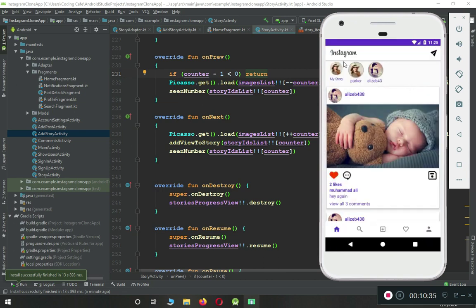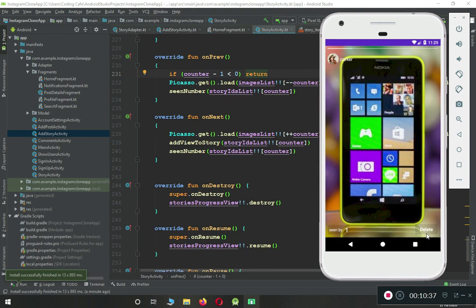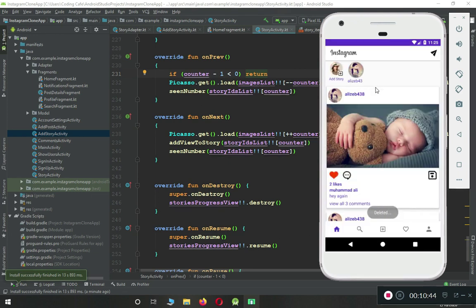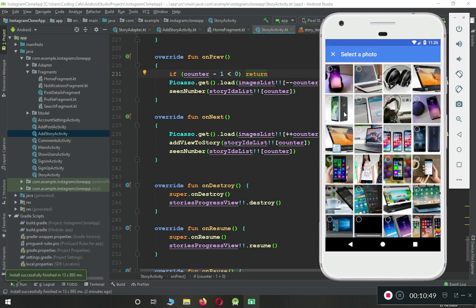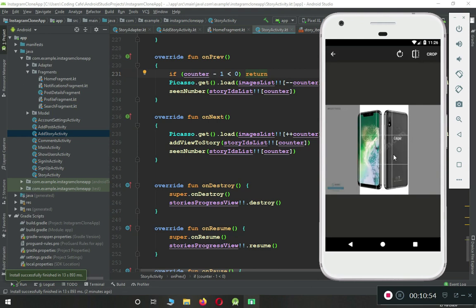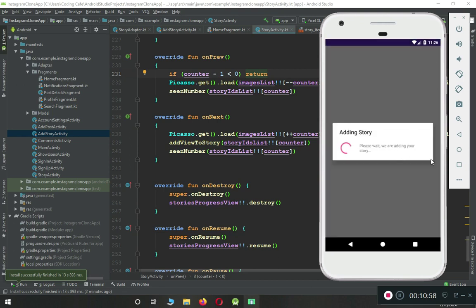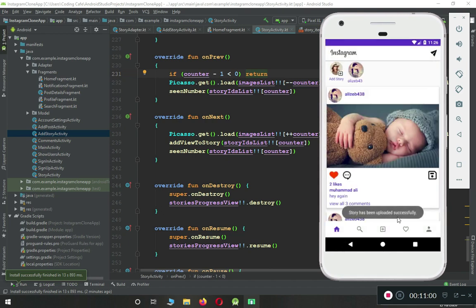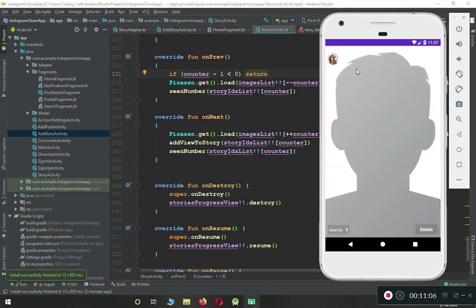So yeah, that's it. Now let's also check the delete feature. If I click on delete, you can see it says deleted, and that story has gone successfully. Now I'm going to add a new story. Let's select this image and crop it. Adding story, please wait, we are adding. Your story has been uploaded successfully. Here you can see the story has been added successfully.